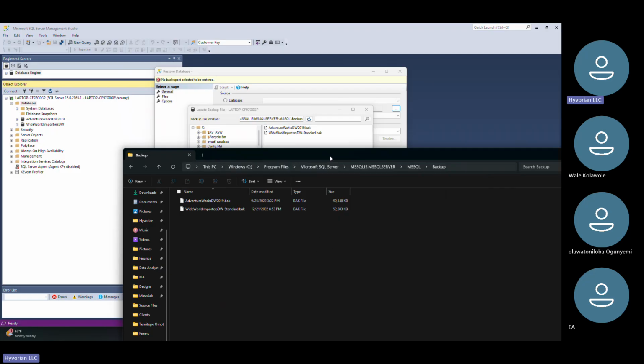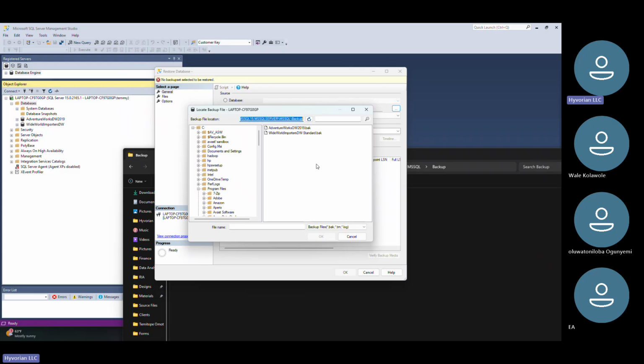After you put it in this folder, you can come back here. You may not see it immediately. If you don't see it, just click this refresh button and then it shows up. After it shows up, click OK.